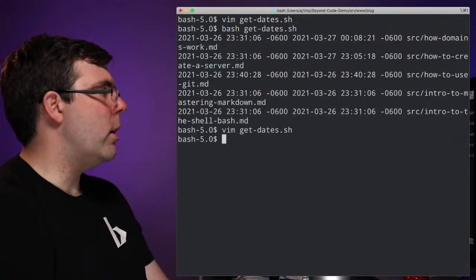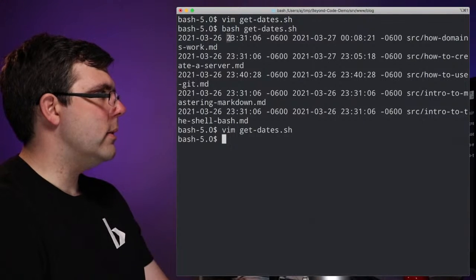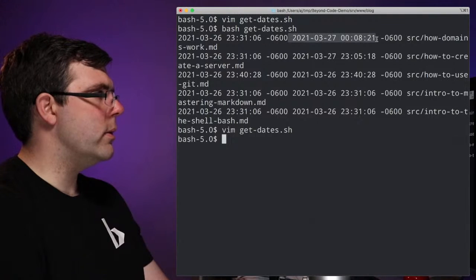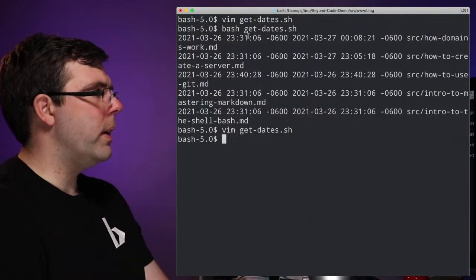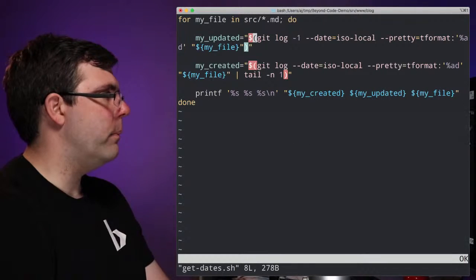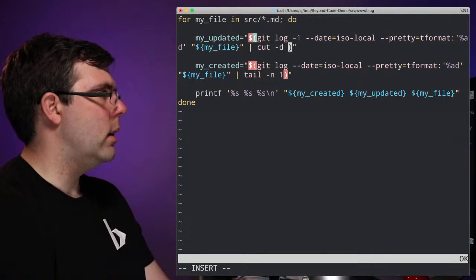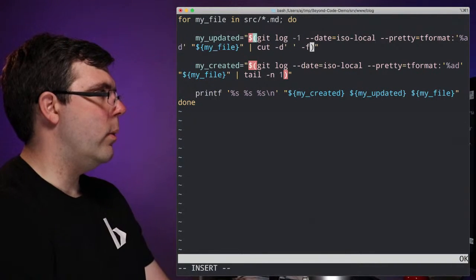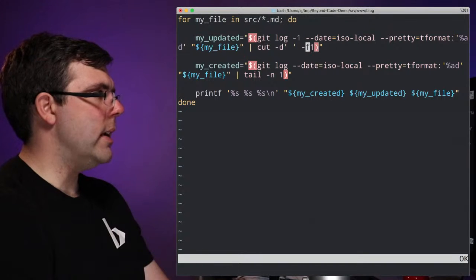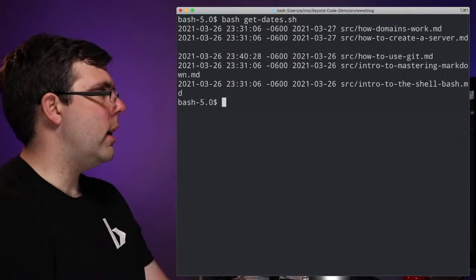So let me go back actually. You see how this is all together, then there's a space. This is all together, then there's a space. This is together, then there's a space, and so on and so forth. So what we're going to do is cut just the first field. We're going to delimit by spaces and cut the first field using the cut command. So let me go back here. I'm going to do cut -d, and we're going to use space, and we're going to use -f1. Let's just test that. I'm going to save it. We're going to run it again. Clear my screen here, Command K.